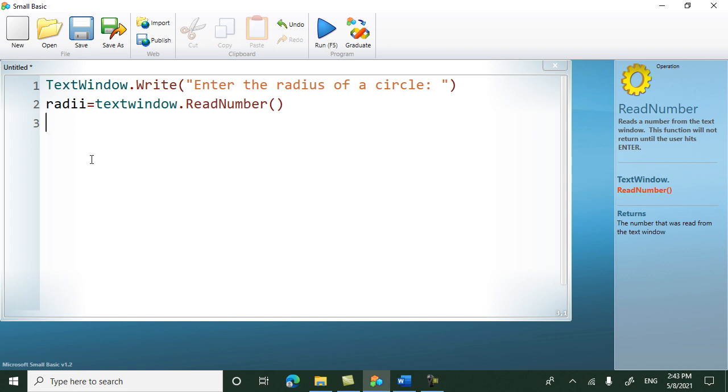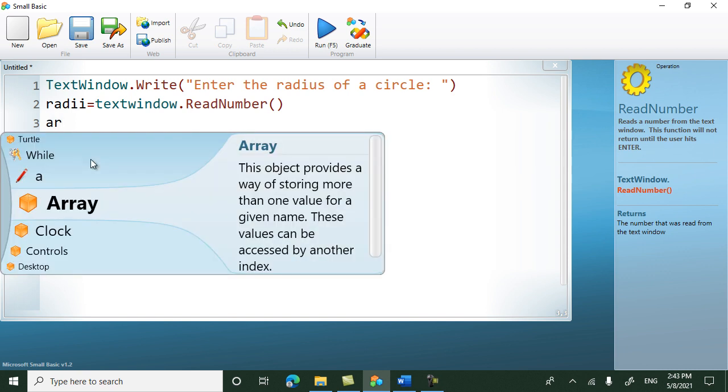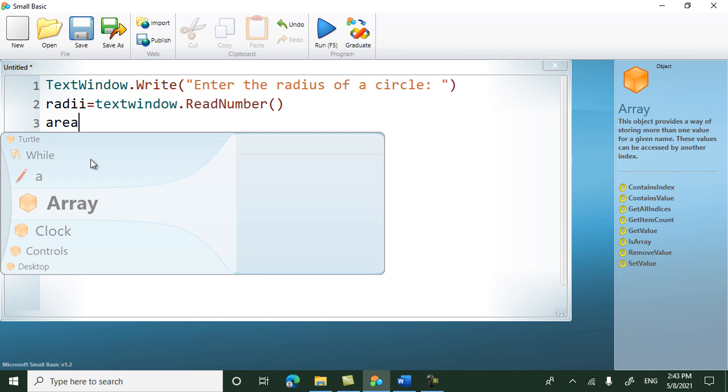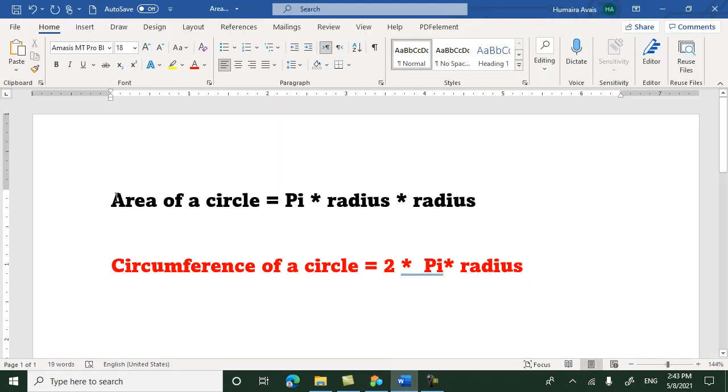Now we will calculate the area. You can take any variable for area. I'm just taking area. Area is equal to pi r square. Now what is the formula for the area? This is the formula for the area: pi multiplied by radius multiplied by radius, pi r square. Pi is a math constant, 3.14, and r is the radius of the circle. We will use this formula.